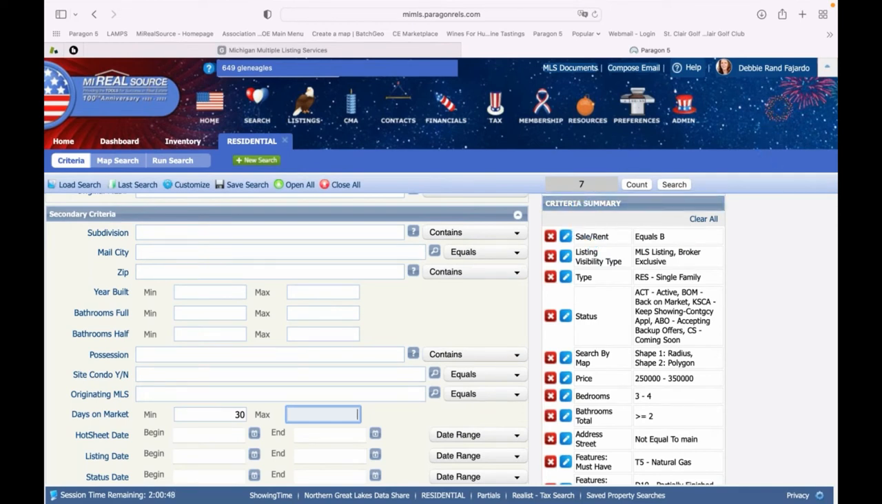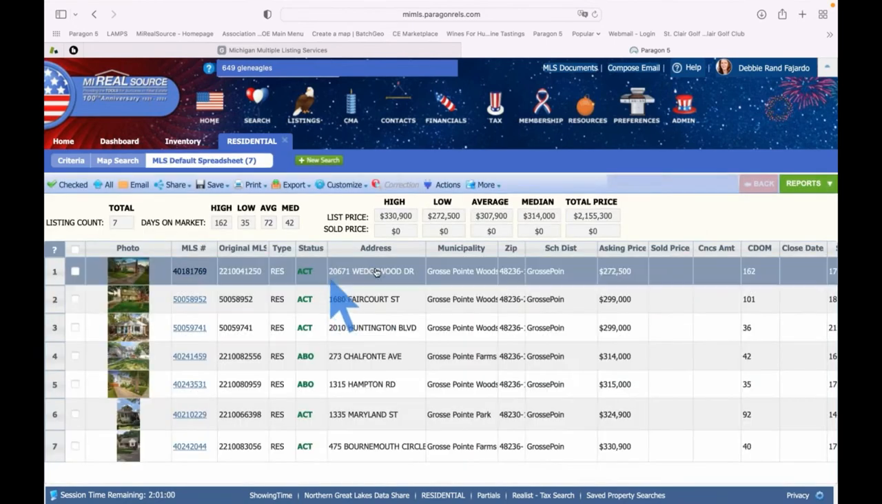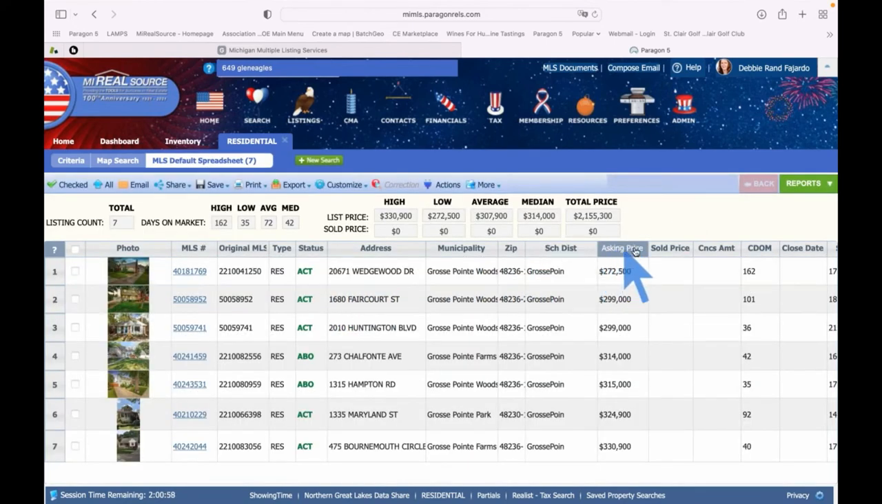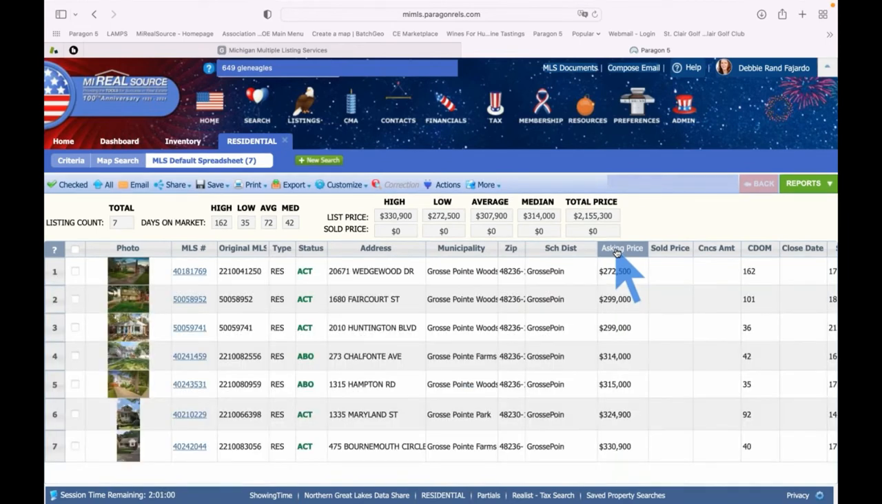And to view homes by the price point, as I search, the list price is the asking price right here. These will be sorted from lowest to highest. That's your natural sort here. And as I tap the column header again, I reverse sort. Now I've got the highest to lowest.